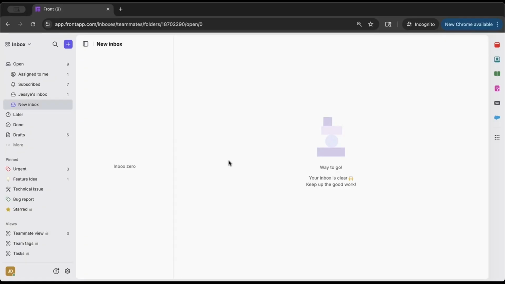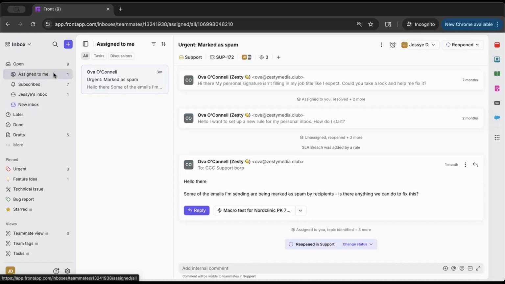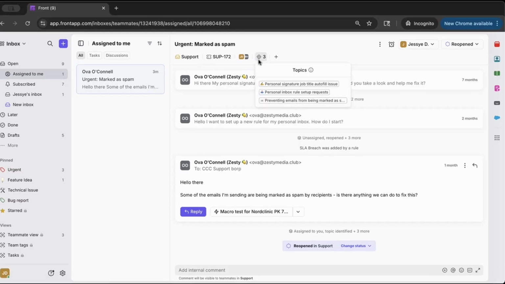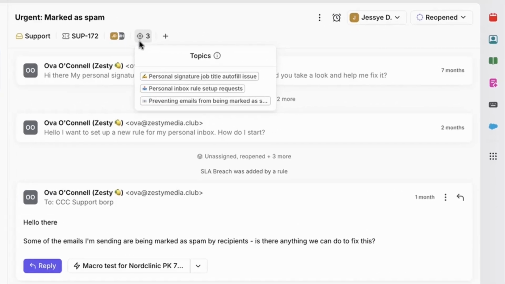Welcome to a quick overview of two incredibly powerful AI features, Front Topics and Front Copilot. First up, Topics. For any business, knowing why your customers are reaching out is critical. Front's Topics feature automatically analyzes your conversations and organizes the reasons your customers contact you into, you guessed it, topics.